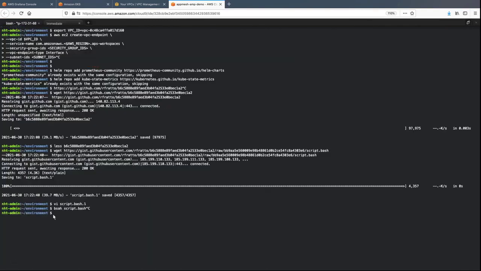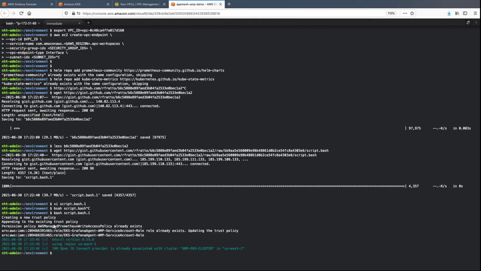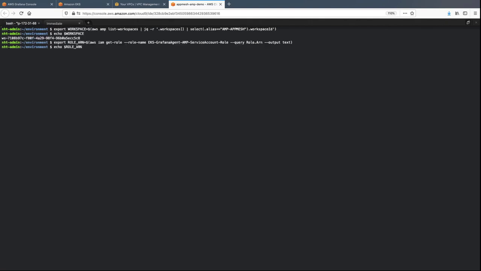We can copy the cluster name from the EKS console. Now let's create the necessary policies and attach them to the right service agent. Next, we'll create a namespace so that the Grafana agent can be installed. Let's export the AMP workspace and then confirm that the workspace ID was successfully exported. Next, we'll export the IAM role that will be used by the Grafana agent, along with some other variables, and verify that the exports were successful.